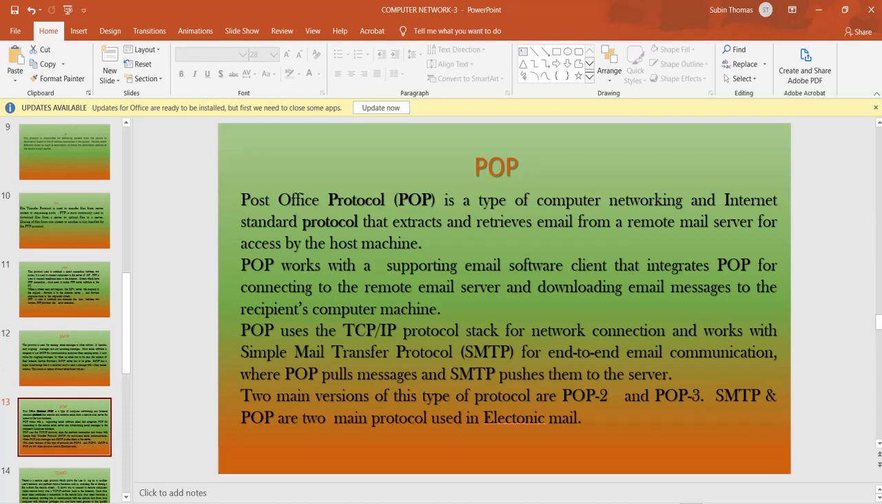POP uses the TCP protocol stack for network connection and works with SMTP for end-to-end email communication, where POP pulls the messages and SMTP pushes them to the server. That is the actual work of the POP protocol. For all networks and all communication, the basic protocol is TCP/IP itself. Under that, the different types of protocols come.